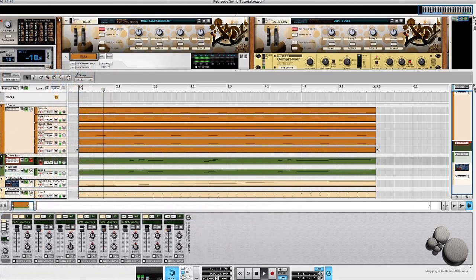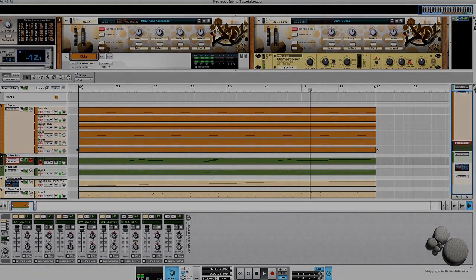You know, I own an MPC and I use it once in a while for performance, but honestly, all the same stuff's doable inside of Reason, so I like to keep it all in the box.